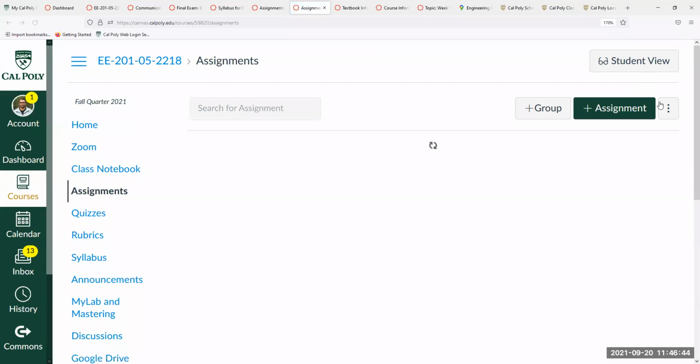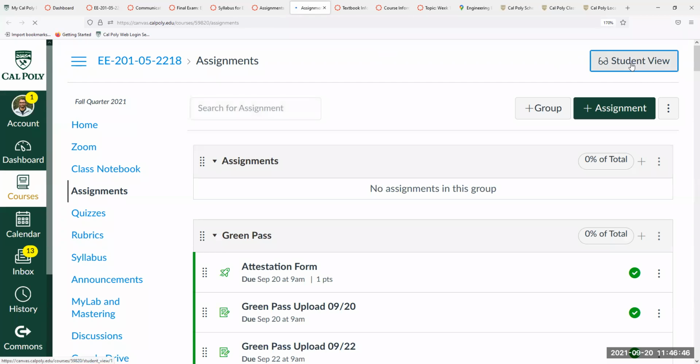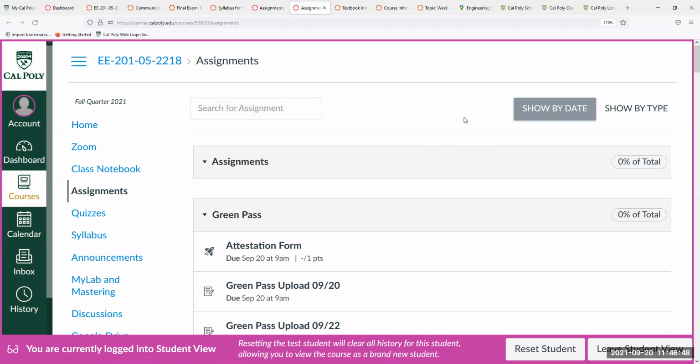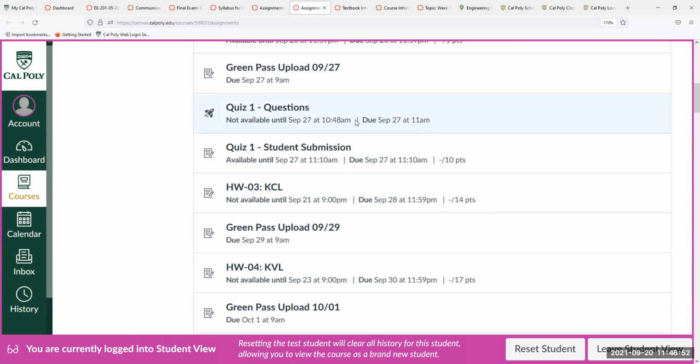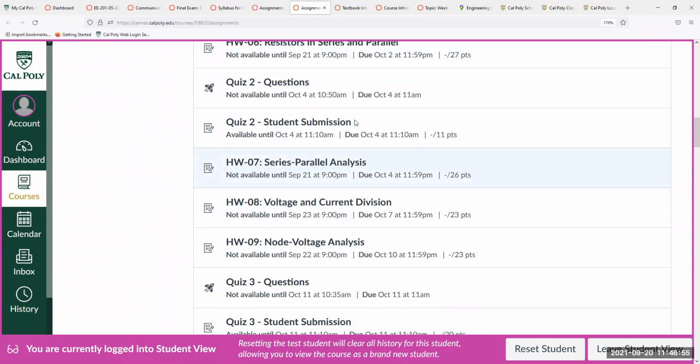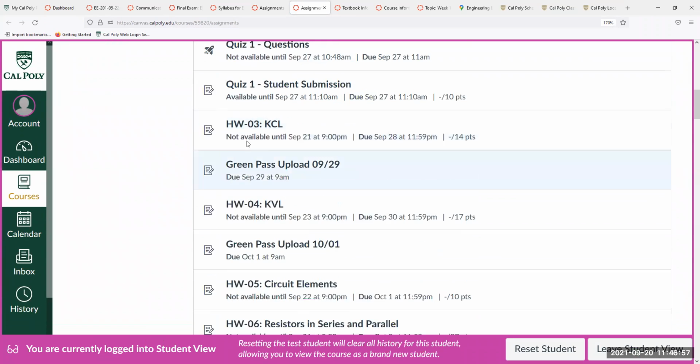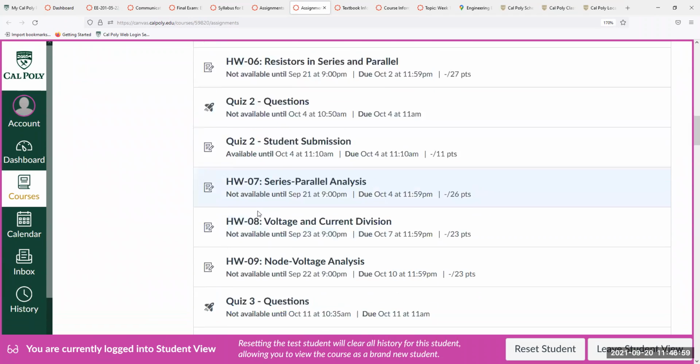you will see, let's go to student view. So your attestation form and the green pass uploads for every single class, everything is dated. So it's going to show up here. You can see homework 1, homework 2, 3, 4, everything is there.